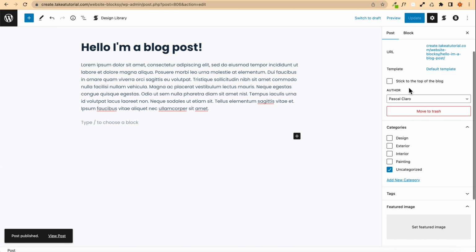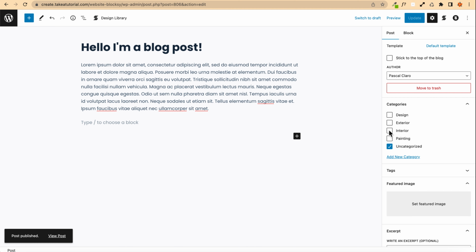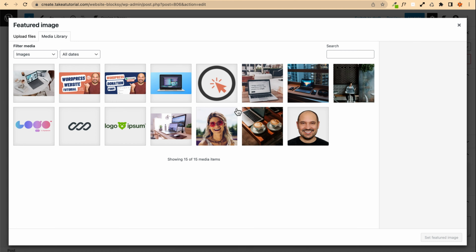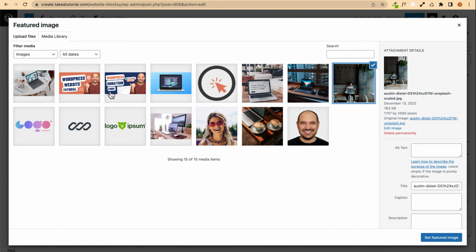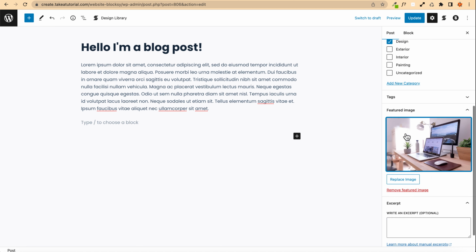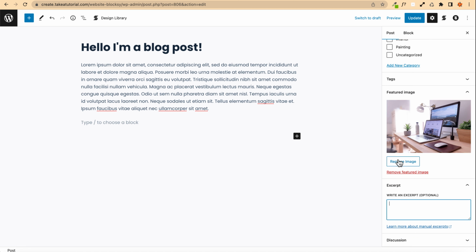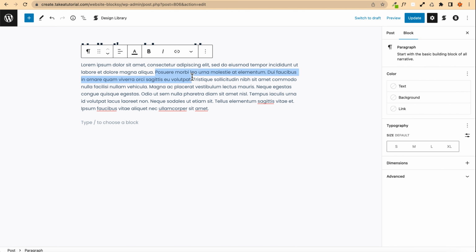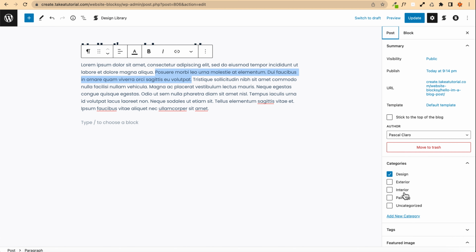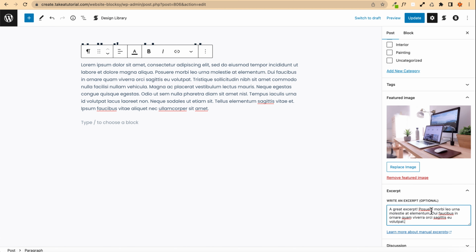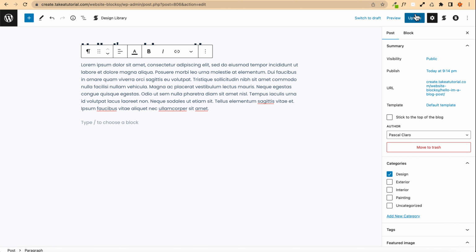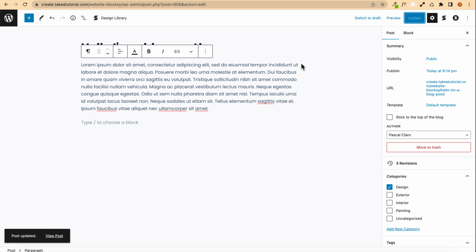Perfect. And here you can also add some categories, for example, this one, or design, for example, okay? And feature image, of course, that's very important. You can choose, for example, this one. We can go down and write an excerpt, a great, for example, and we can add some words to it so we can see it on the front end. And basically that's it. That's all you need in order to create a professional website, a professional blog, and to publish it on the internet.